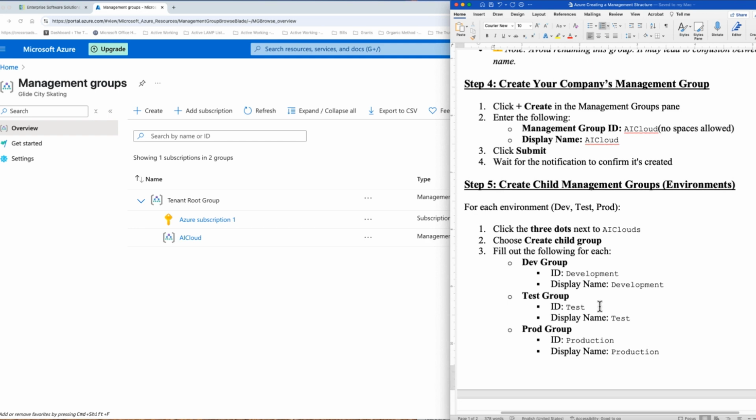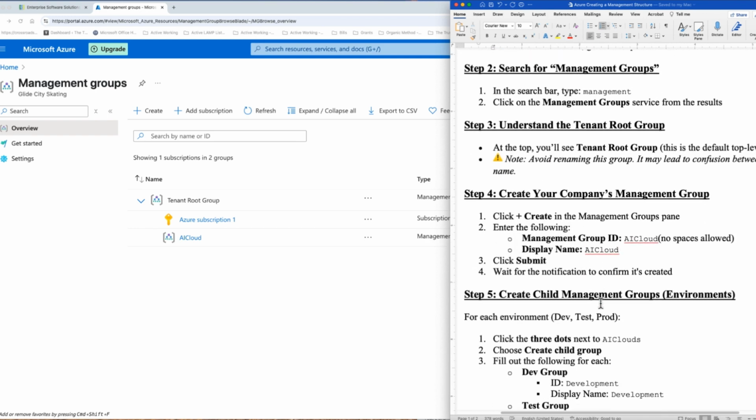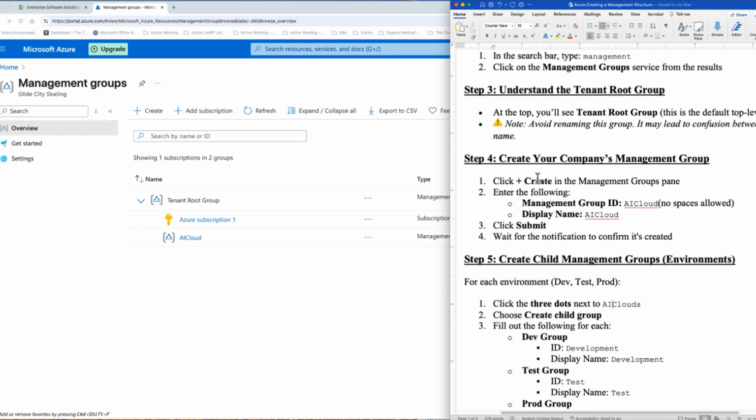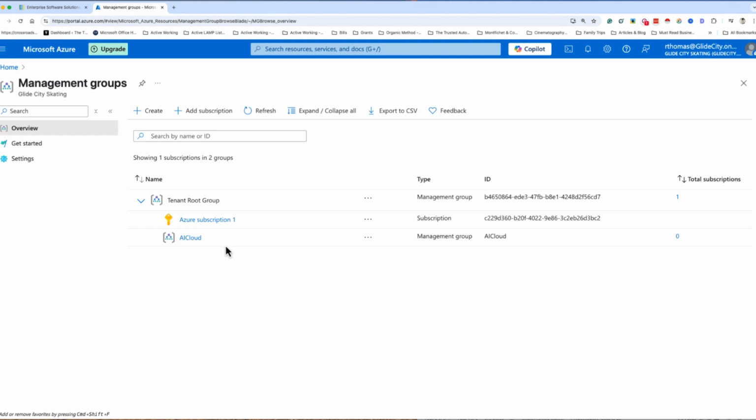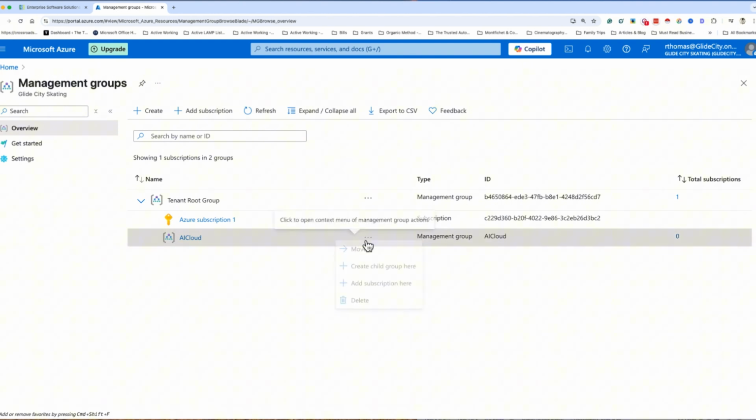All right, so let's jump back over here. This is my little guide, kind of walks me through. So I created the group. Looks good. We looked at the notification. So we want to click on that three dots and on the AI cloud here.